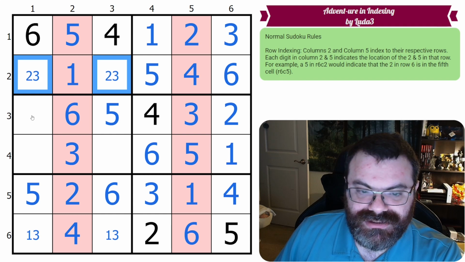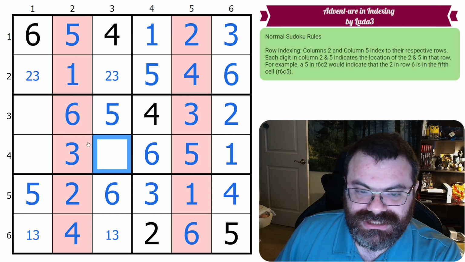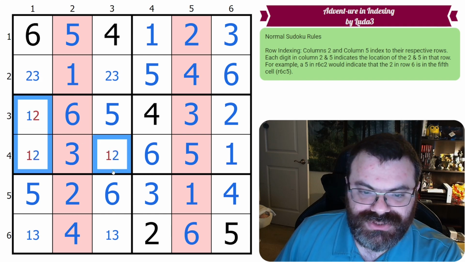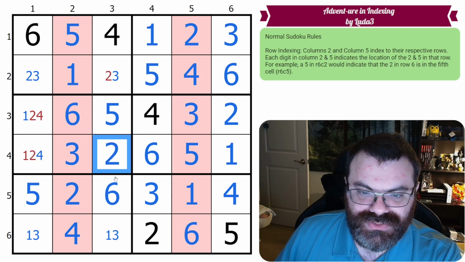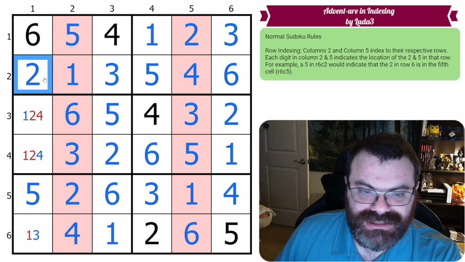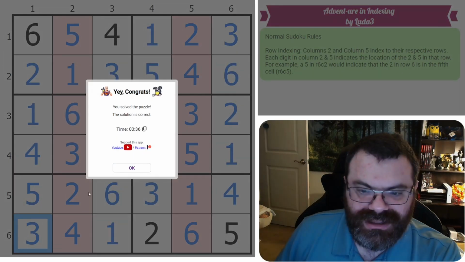Okay, this should probably resolve it. Let's do this triple. So we need 1, 2, and 4. So we know this one's the 2. It can't be anything else. And the rest just resolves. And that's the correct solution.